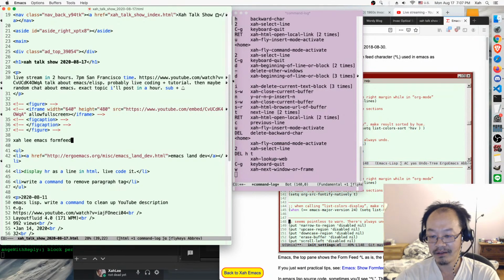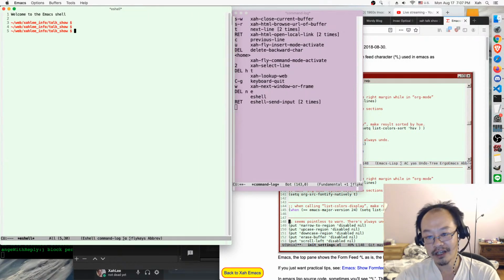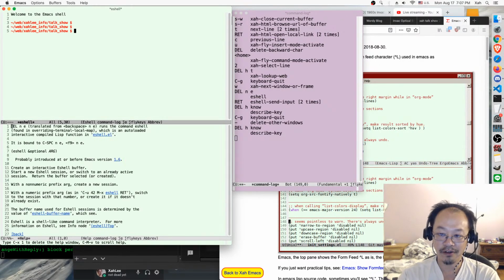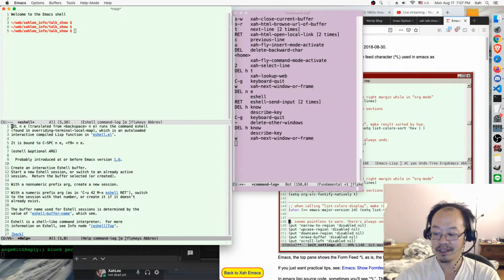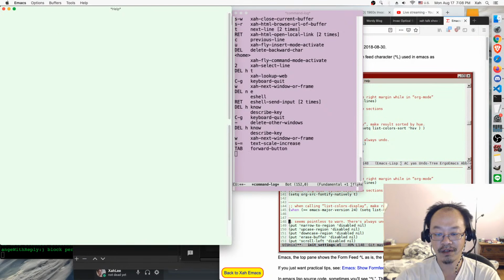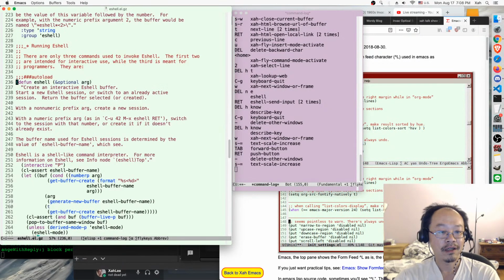Okay. For example, let's go to eShell. So we are in eShell now. So I want to look up the source code for eShell. So what I do is I call describe key, then press the key for eShell. So here is the result. So I can just press tab to go into it. So now we are looking at the source code of eShell.